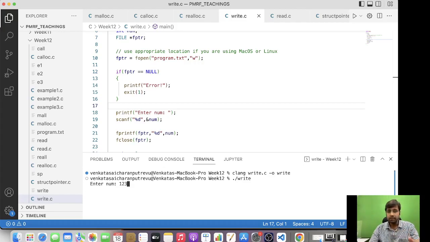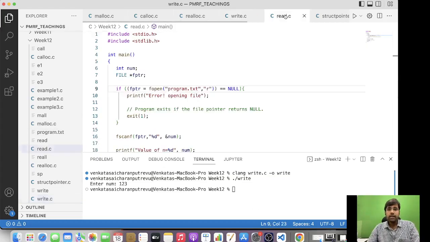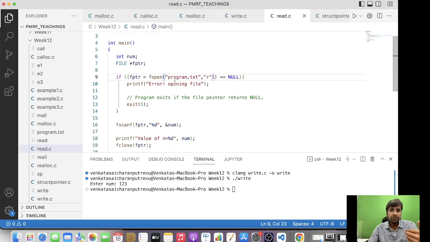So this value will be written and the file will be closed. So the program.txt has 123. So I wrote another program, because I don't want to see it manually. I want a program which is able to open that particular file and read the data which is already there in the file. So this is the typical example.